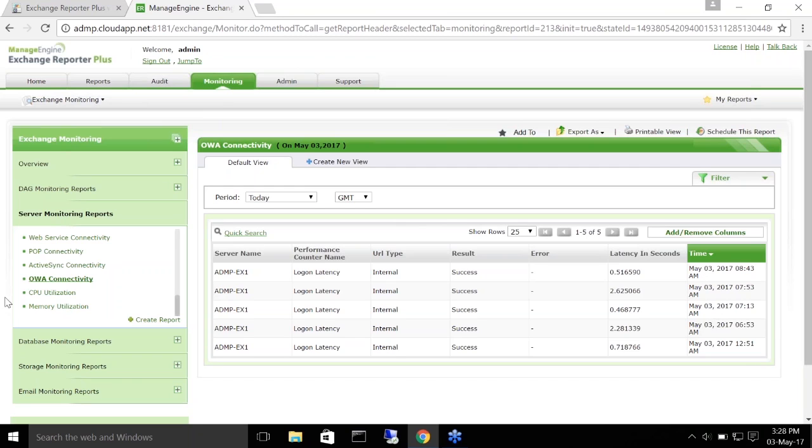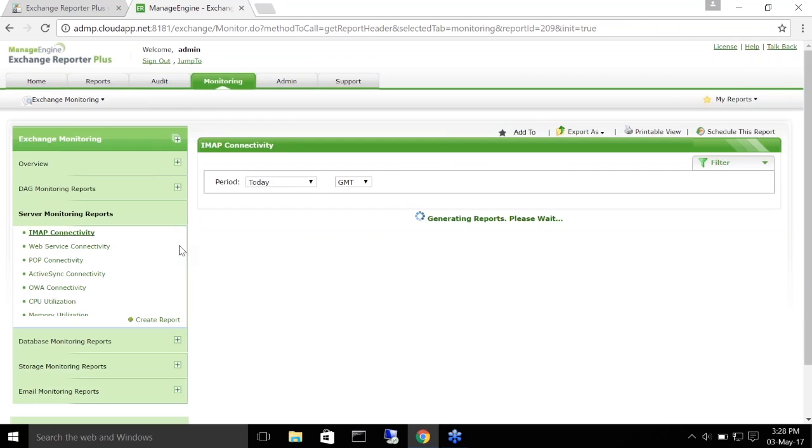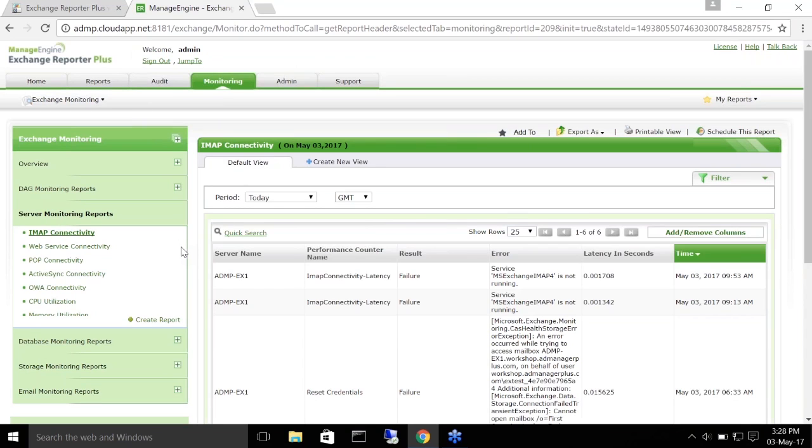And then for the protocols, you can check the connectivity of the protocols too. As you can see, we have two reports available called the POP connectivity report and the IMAP connectivity report. So you can check the connection status of both POP3 and IMAP4 for any client access server. So let's look at IMAP connectivity, Internet Message Access Protocol. It's just going to check the IMAP4 performance for any CAS.